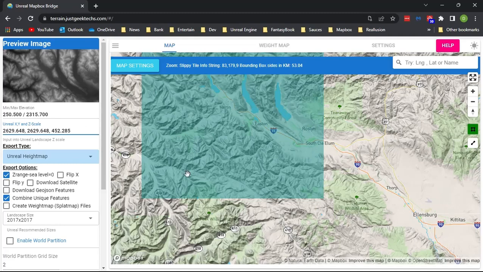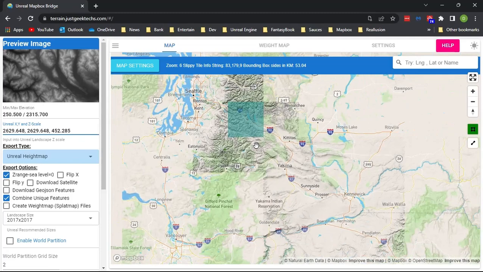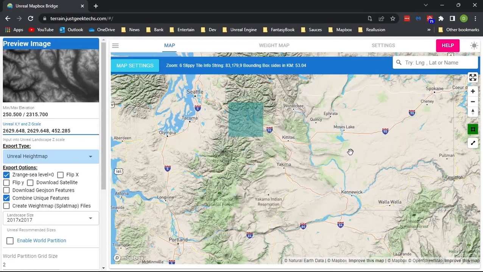Enough about that. So you get the idea of what Mapbox Bridge is and what it can do for you. You select an area on the map wherever you want, and you can download a 16-bit height map image of that. So that is the basic demo of what it is.